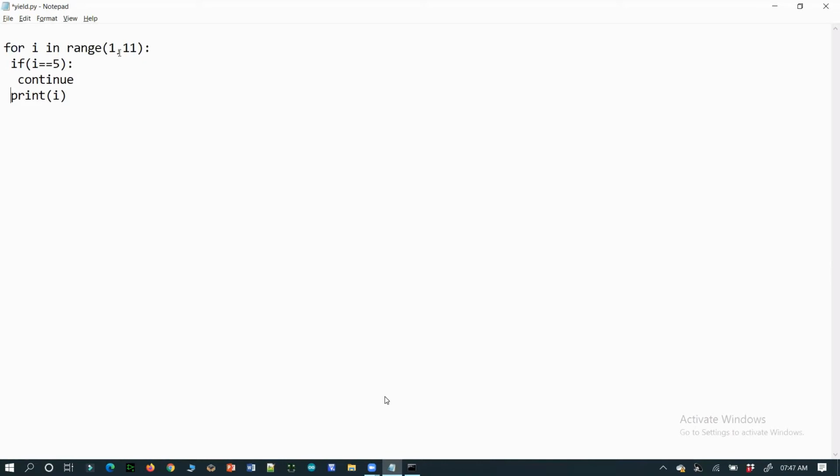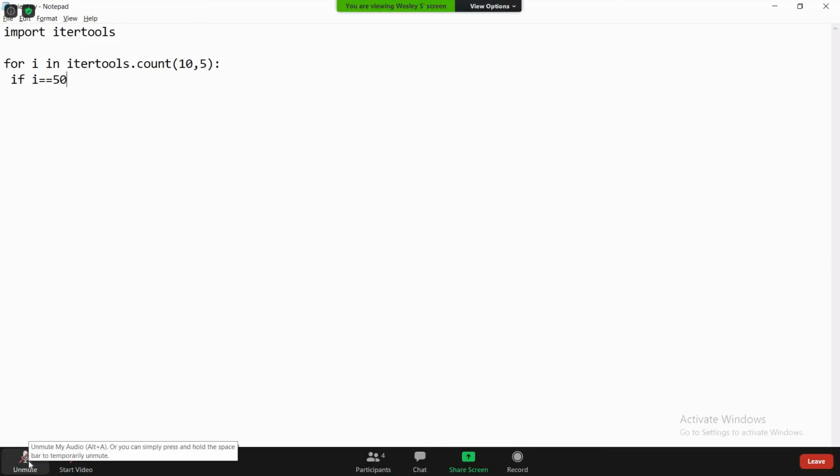Next, after this, we have a concept known as itertools. What it means: import itertools, for i in itertools.count(10, 5). So it will iterate an infinite number of times, and if you want to come out, you will write break when 50 is executed.